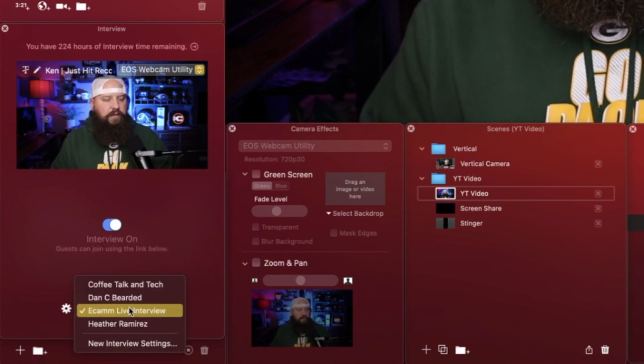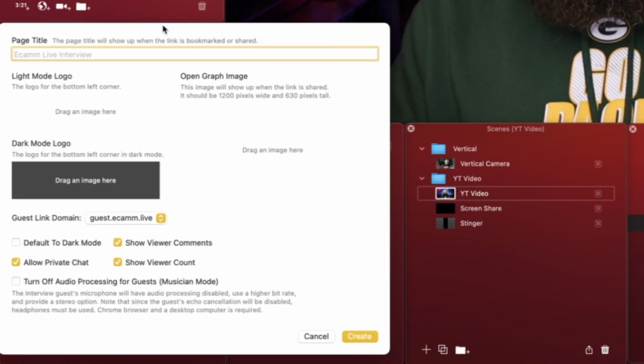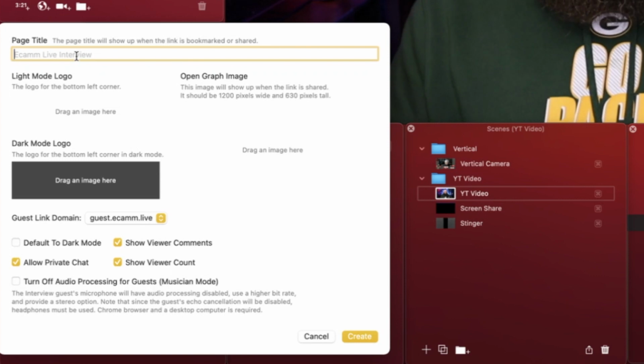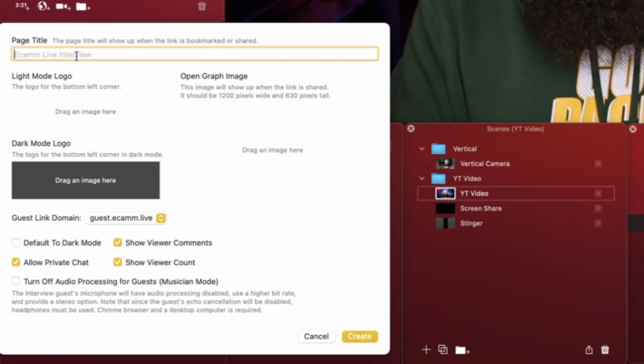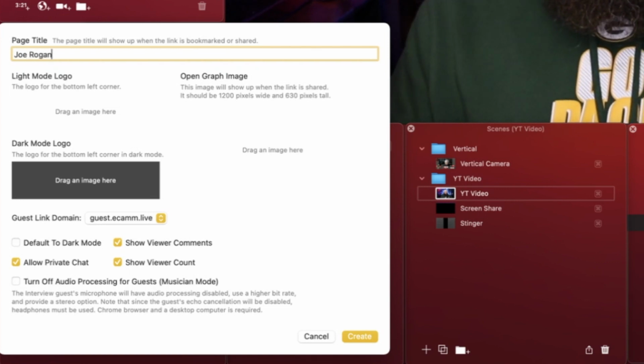Now, this is where the magic happens. If you click the arrow there, you can actually go to New Interview Settings, and you can set up a new interview. So some of the stuff we have here, we have page title, and you can call this whatever you want to. Whoever your guest is going to be is what I go with. So let's just go Joe Rogan for the fun of it.